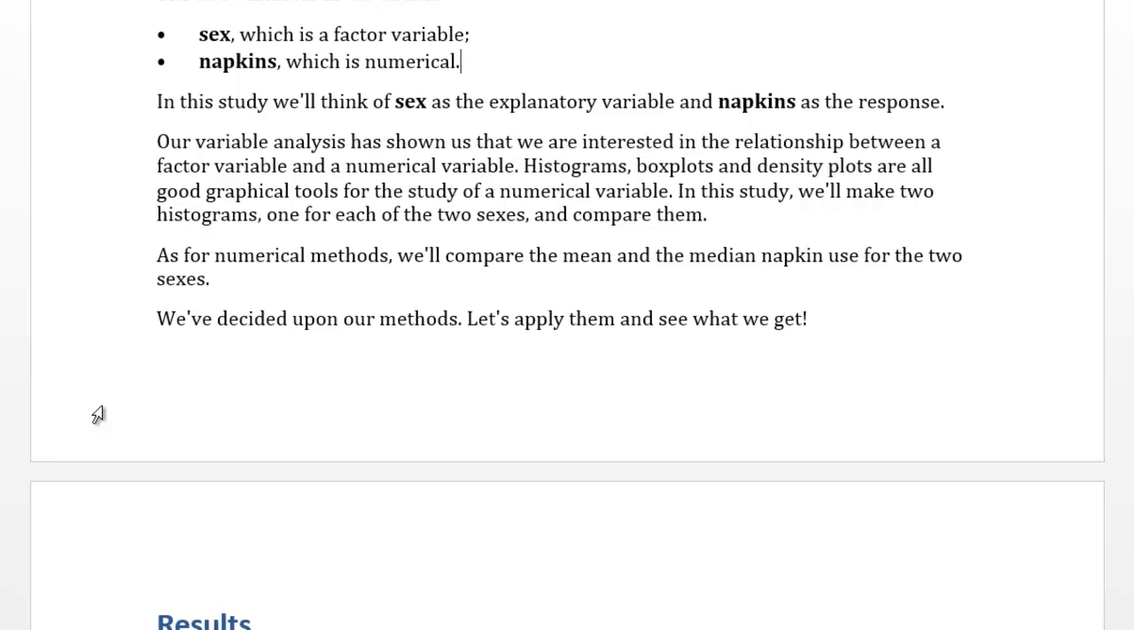But since we're looking at it in relationship to the factor variable sex, we know we're going to want to break down the napkin use into the two groups, napkins used by the males and the number of napkins used by the females. So although we'll make a histogram, box plot, or density plot, we'll make sure that we make them in pairs, one for the males and one for the females. You want to make a choice.